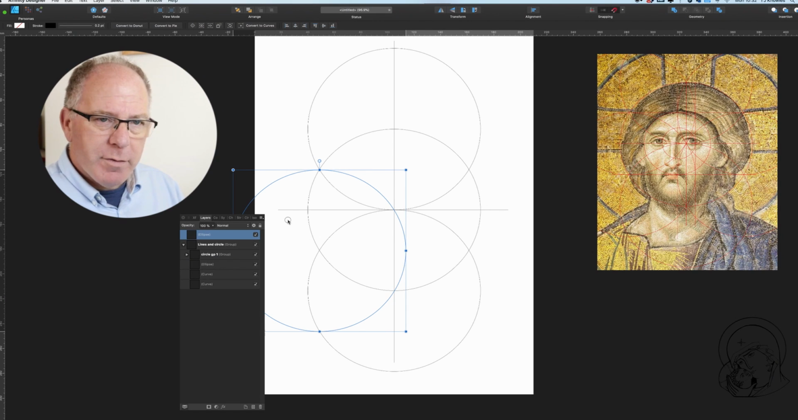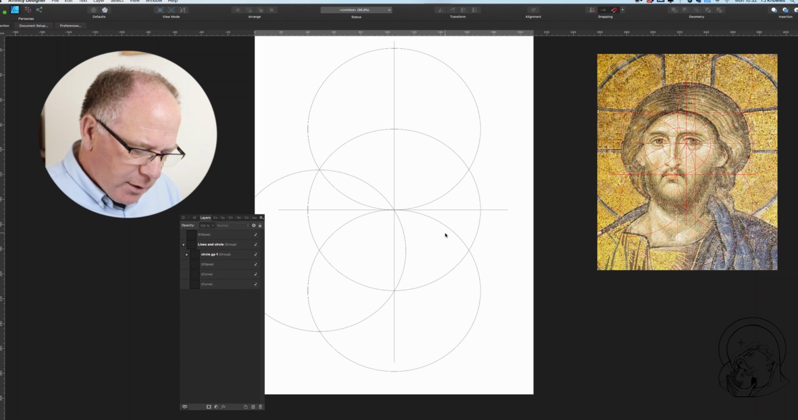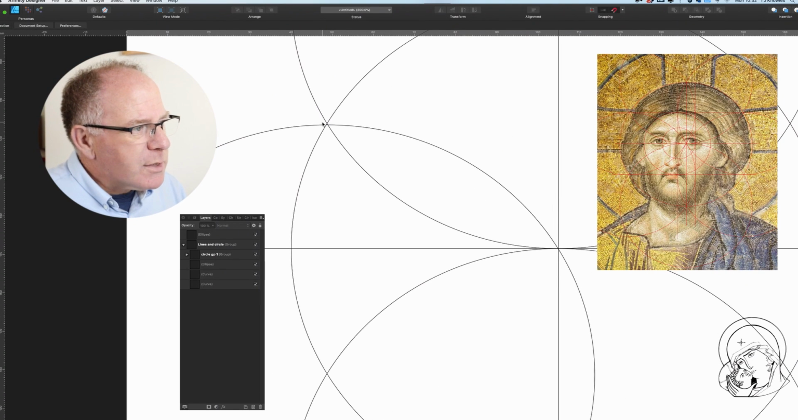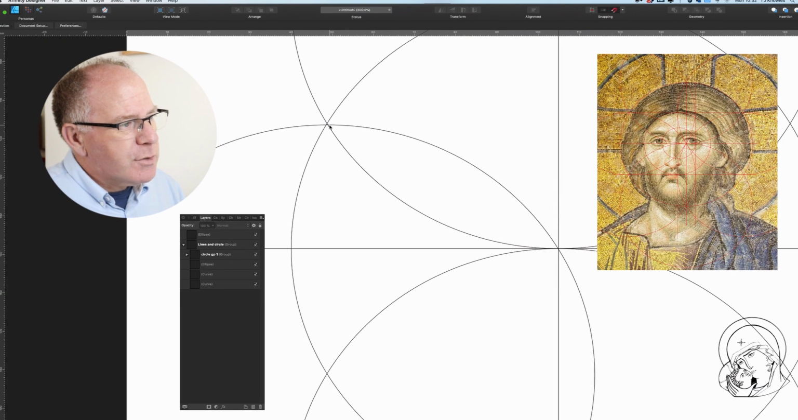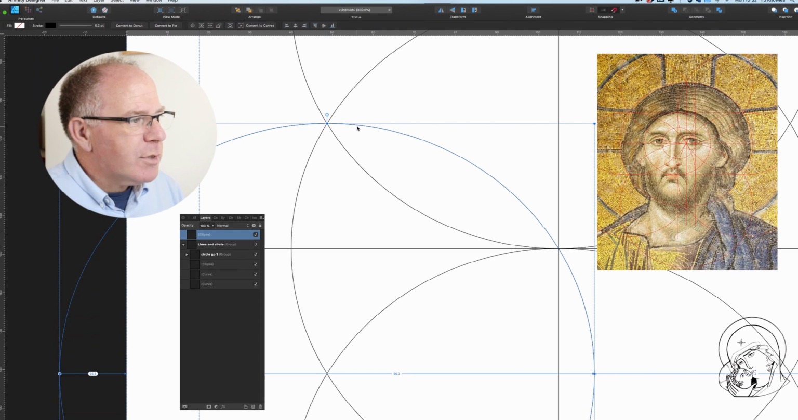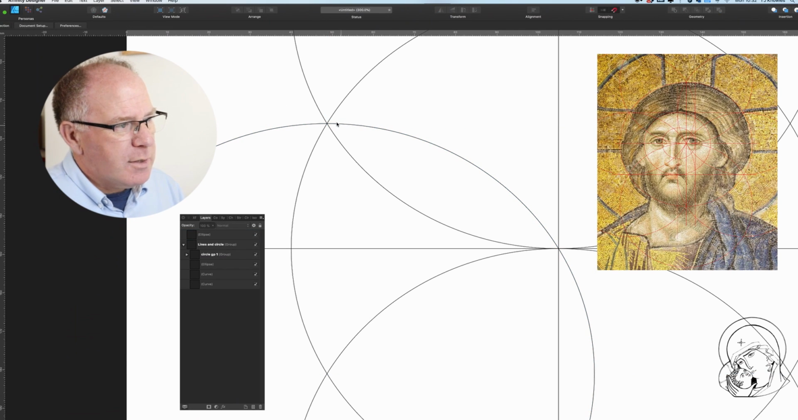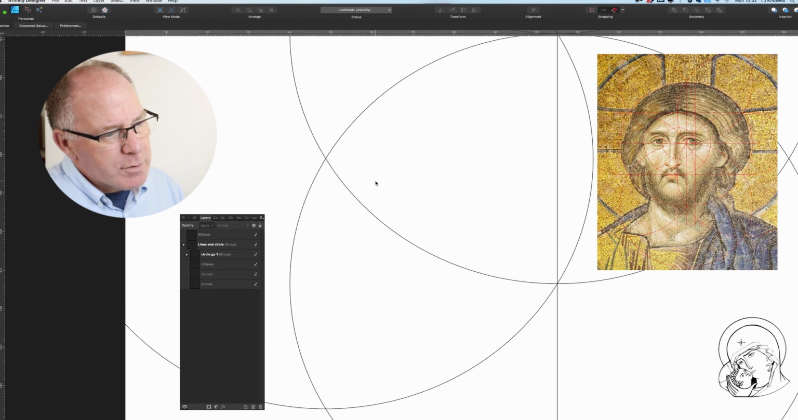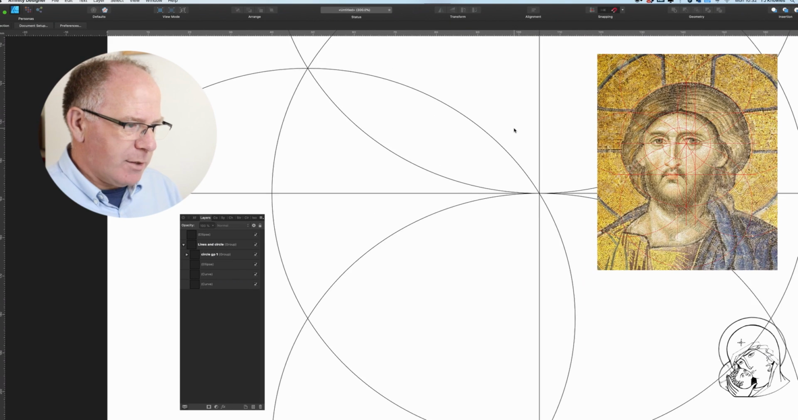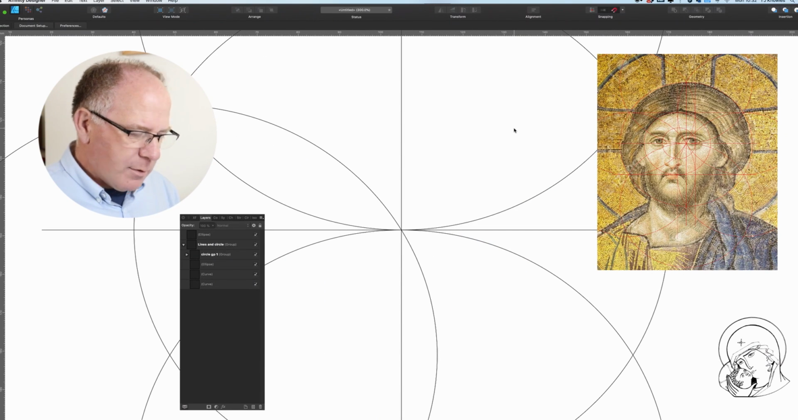Get it roughly in the right position, release it, and then zoom in using Command plus. And if you look, you can see here that the circle needs to go up, so it's going to go perfectly through that point which has been established by the first intersection of circles. See, that's now absolutely perfect. We go down to the bottom, perfect intersection, and the middle, perfect intersection. So that's looking okay. Zoom out.